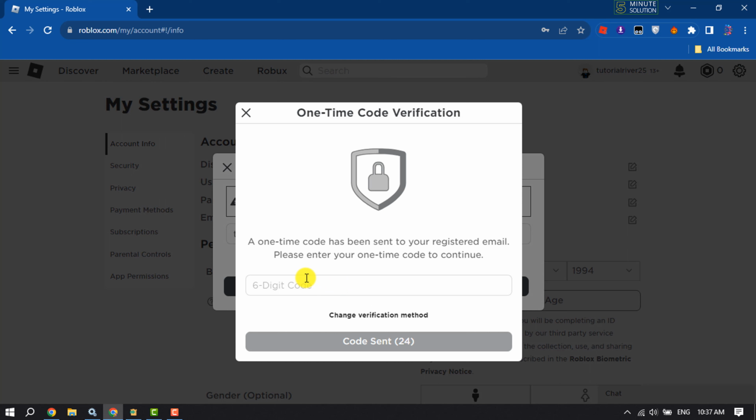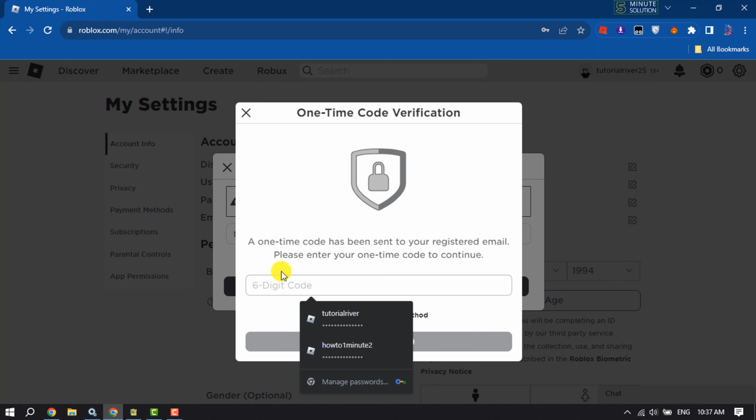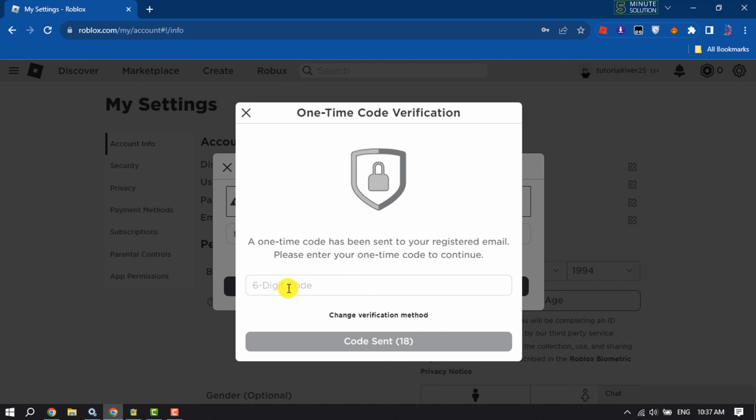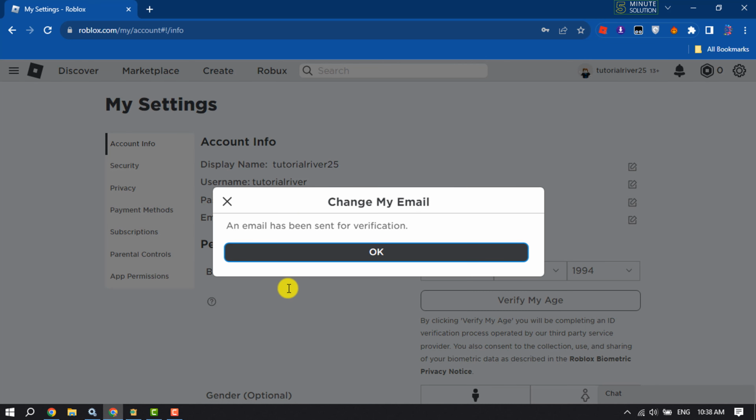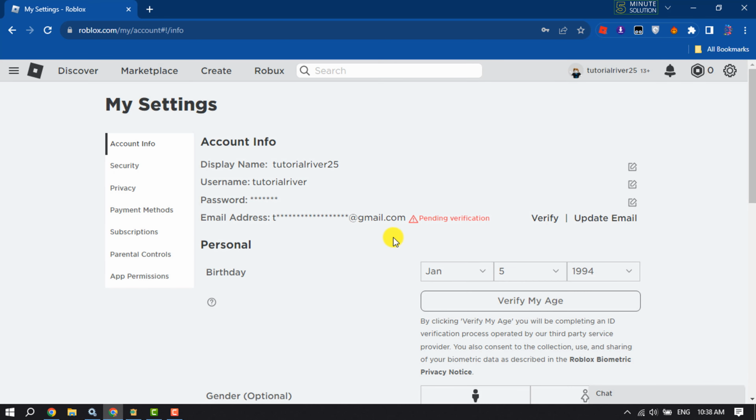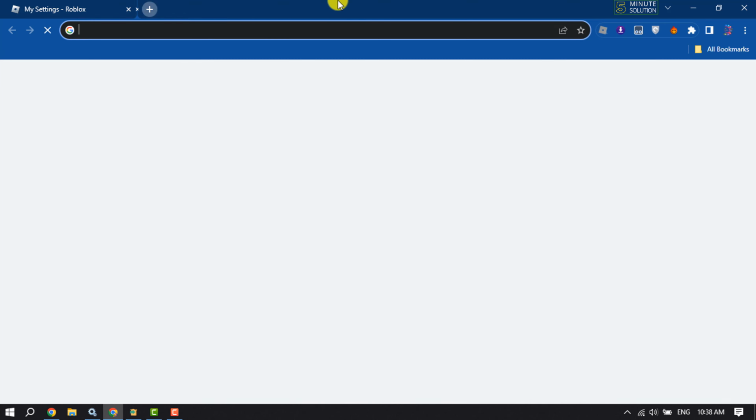A one-time code has been sent to your registered email. So all you have to do is just collect the 6-digit verification code from your current email address. And now we need to verify our new email address. So click on OK. And now go to your Gmail.